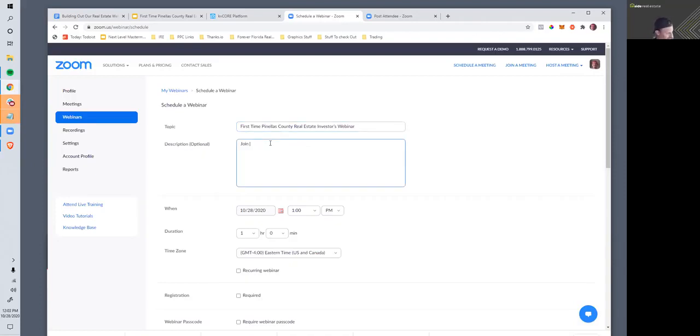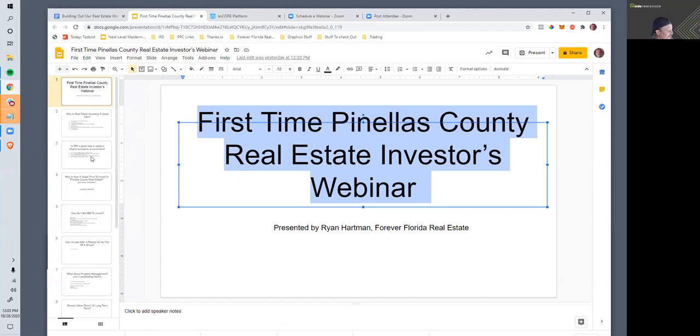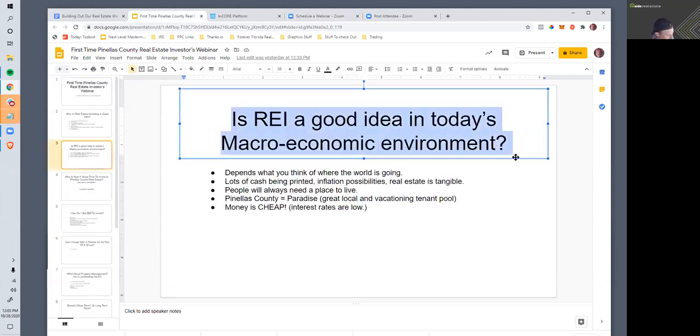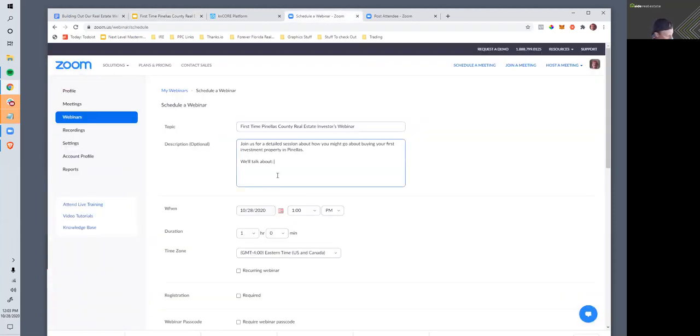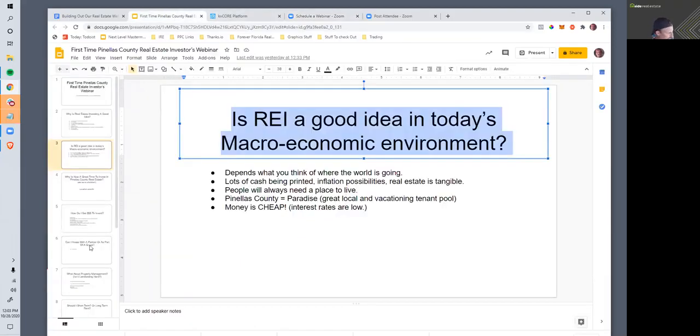So, join us for a detailed session about how you might go about buying your first investment property in Pinellas County. Now, I like to put some bullets to sell and get people excited. We'll talk about, right? And then what I could do is take some of the bullets and make them talking points in my registration. So I'm going to take that one.